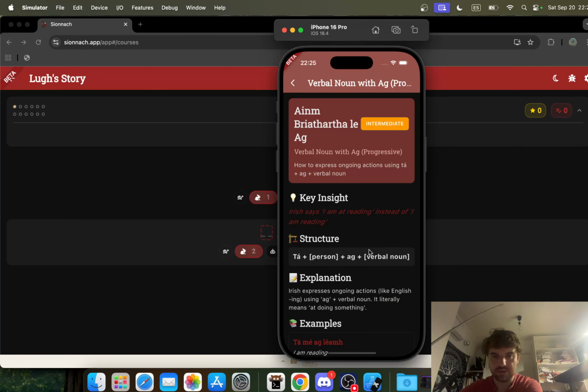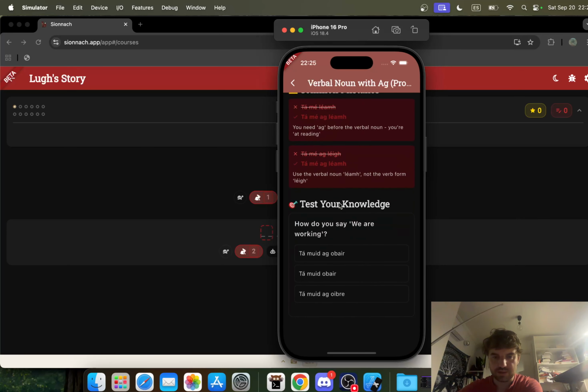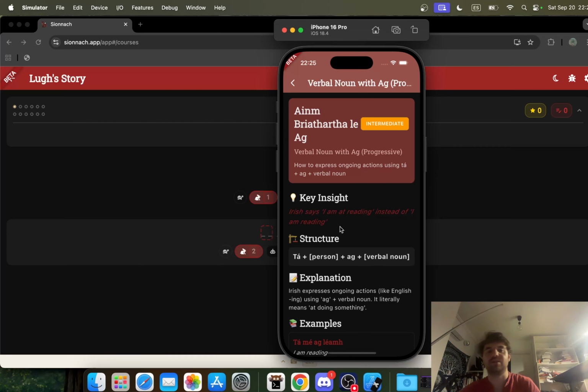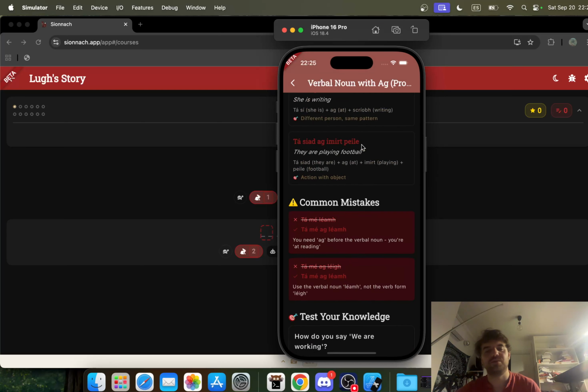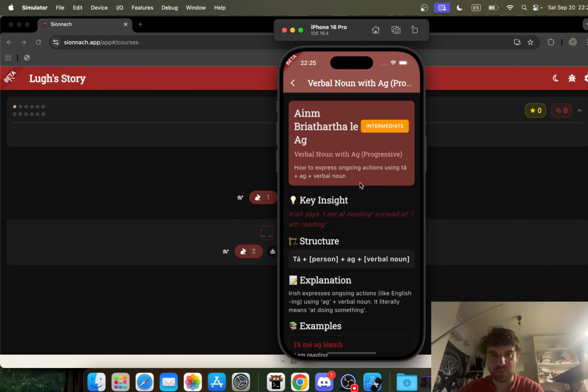Intermediate. I am reading. Common mistakes, and then test your knowledge. So this is more like, I think it's much better than the text. I know it's still very texty, but with a bit of interaction we can get more out of it.